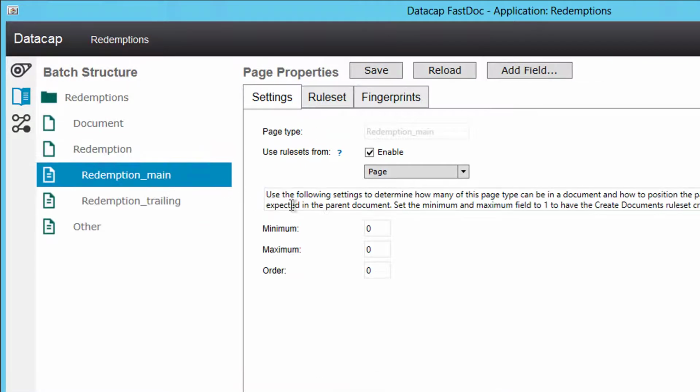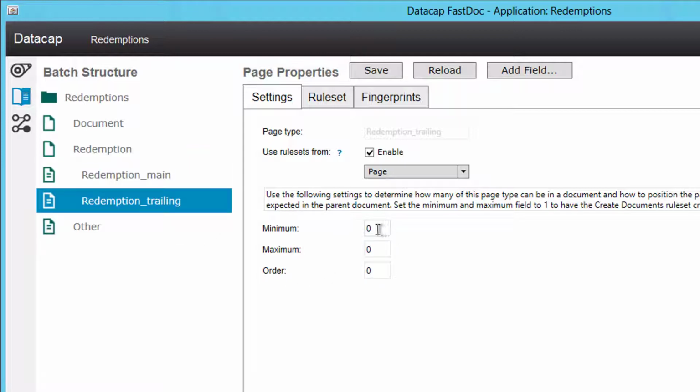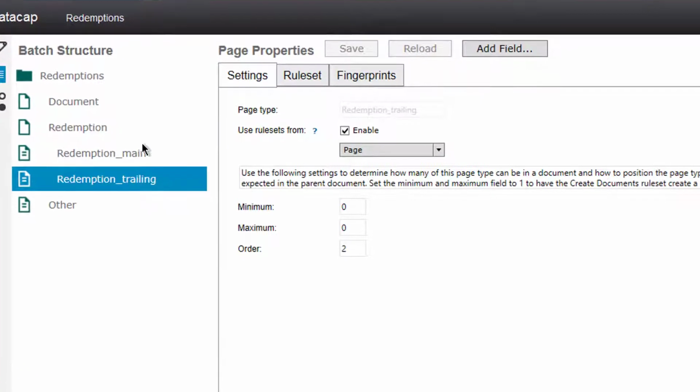If there are, I'm going to make sure that we know that we have a minimum of 1 on the main page, a maximum of 1, and that its order is the first page. And on redemption trailing, we don't require any. We don't have a maximum number, but its order is number 2, so it'll be the second document. This is when it does what it does for deciding if a document is properly constructed. So I'm going to save that.